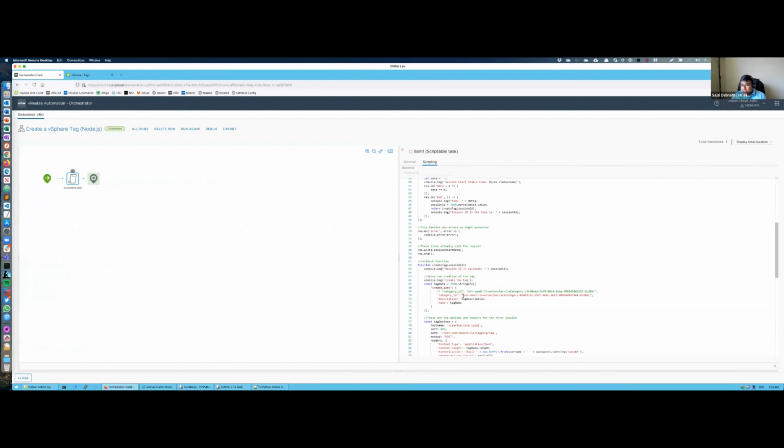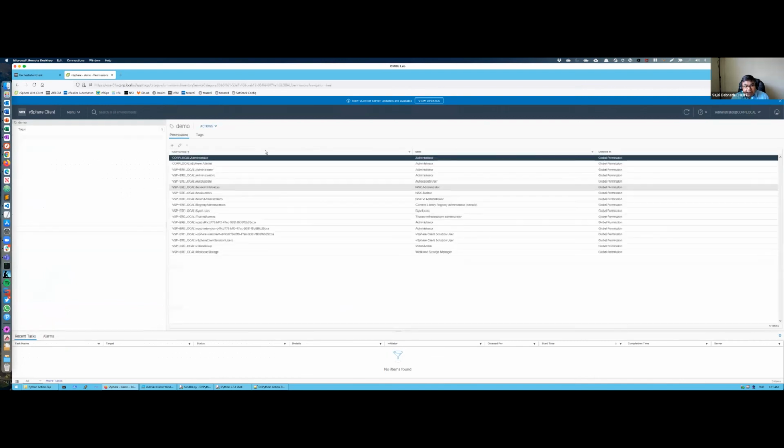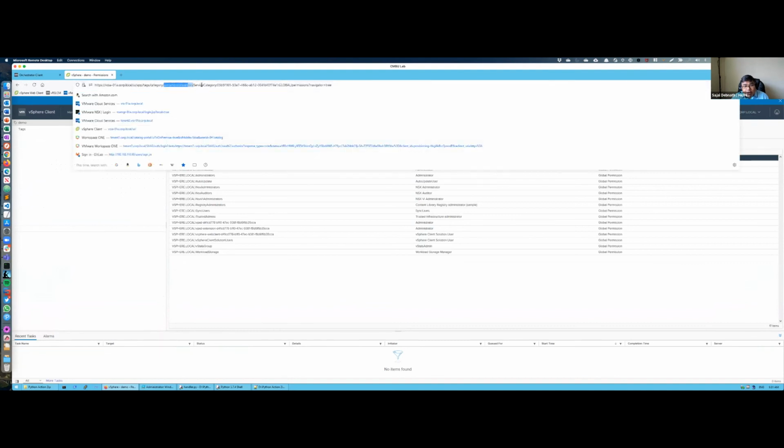And then I gave it the category. Now you may ask me how I get this category, and there's a very easy hack to that. You go to vSphere or vCenter server or vRA for that matter. I had created a category by the name demo. If you select that, in the URL you would see that the ID already comes. So I just simply copy pasted that from here. That's how you get the UID.